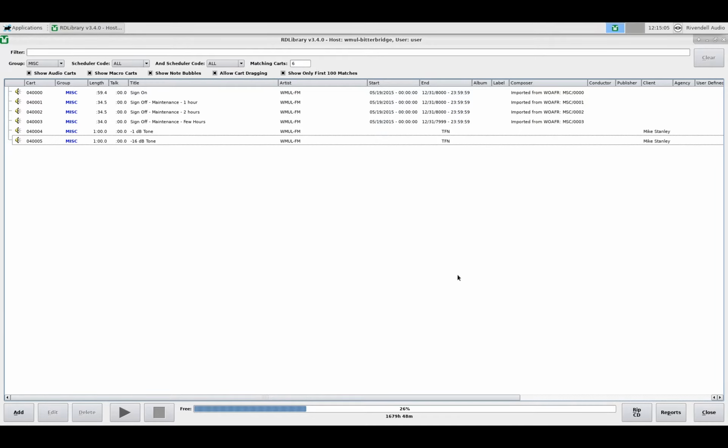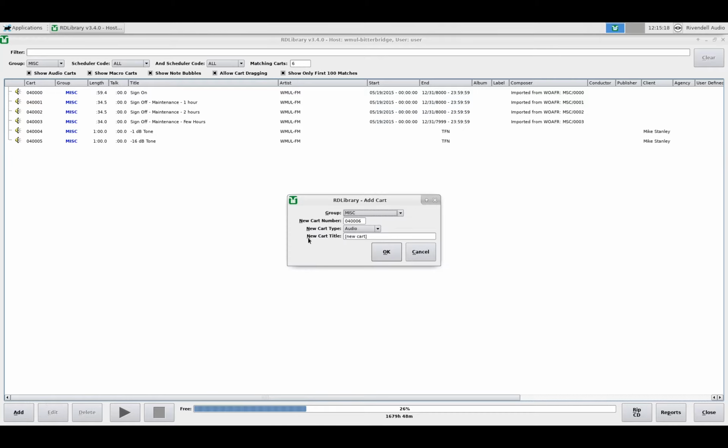This video will cover how to manage the library using RD Library. First, we will cover how to create a new cart within RD Library. Click the Add button. The Add Cart dialog box will appear. Select the group to which you wish to add the cart.